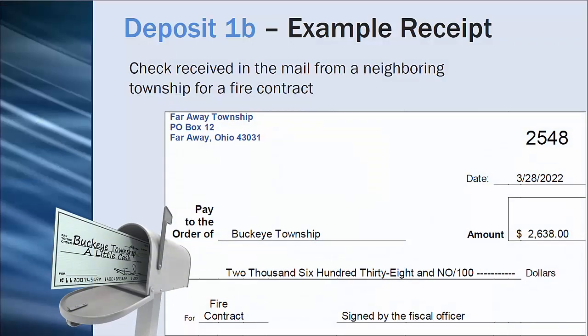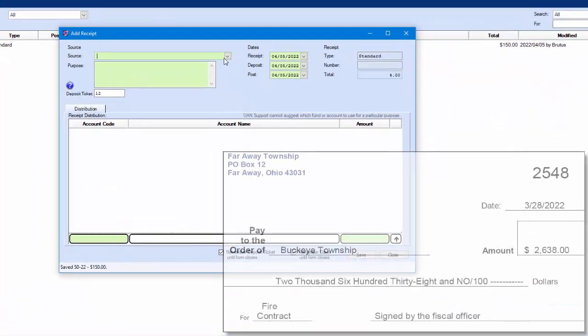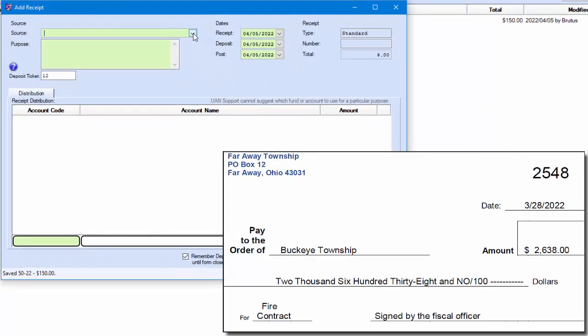The second item on my ticket is a check from Faraway Township for their fire contract. Once again, I can start with the source, and this time I know that I can start typing Faraway, and it looks like I've added them to my list of vendors, and it just narrows it down to make it really easy for me to select that township, and I'll put in a purpose.